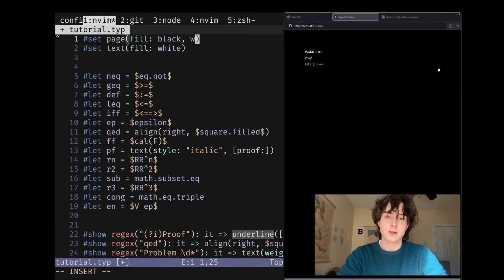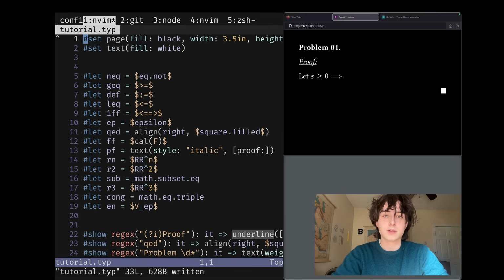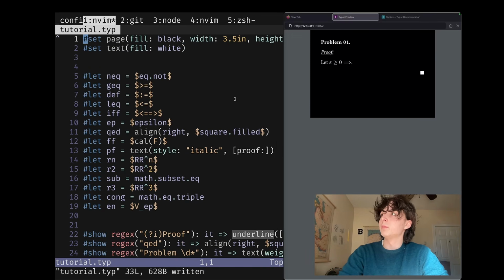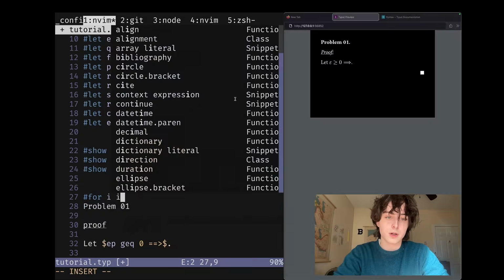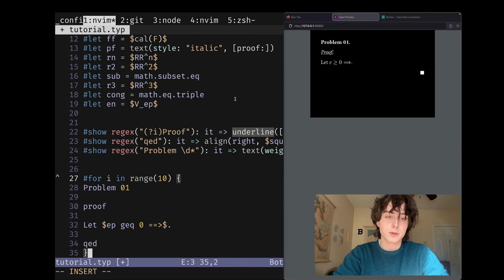So how big is a flashcard? Maybe 3.5 inches, height 2.5 inches, and you pass arguments just like this, and now we've got a flashcard, right? And we could generate a ton of these. So let's say this is our whole proof. We can actually use the built-in for loops in the language, for i in range, just like Python. Say what you will about Python, the for loop syntax is pretty nice.